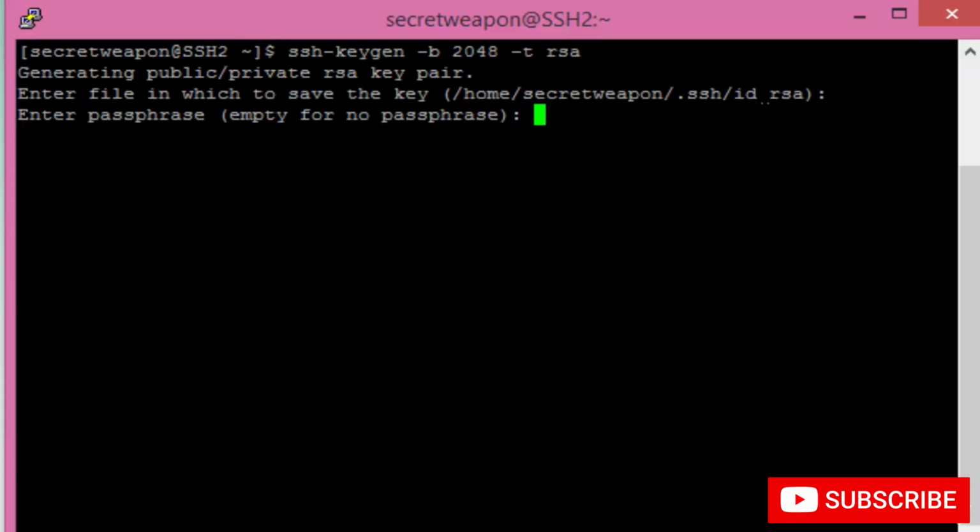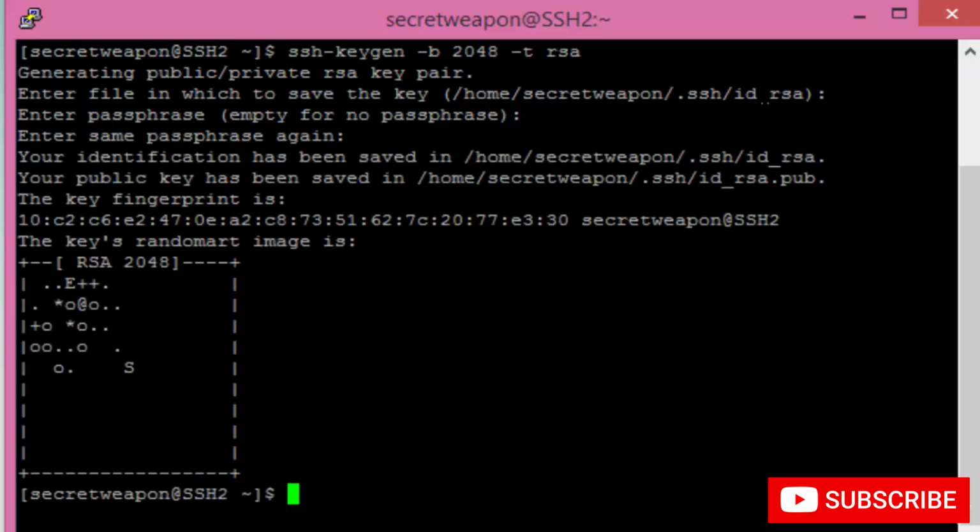I am not going to type anything here, but you can enter your passphrase if you want. The passphrase is something like a password, and it adds another layer of security to the public key authentication. Okay, let's press enter. I didn't enter a passphrase, so I will press enter again. Now both the public and the private keys have been generated successfully.